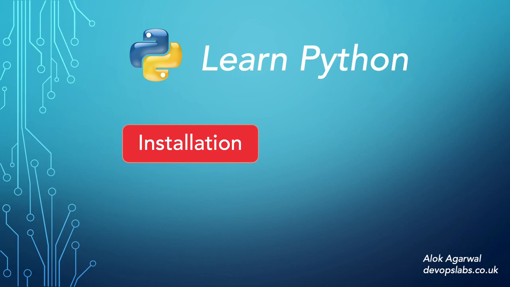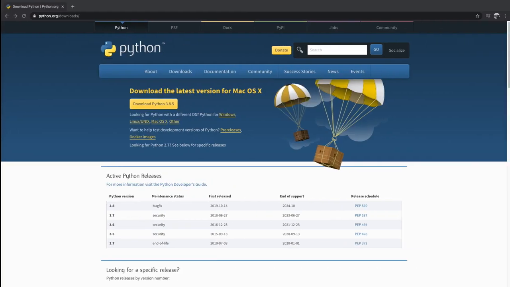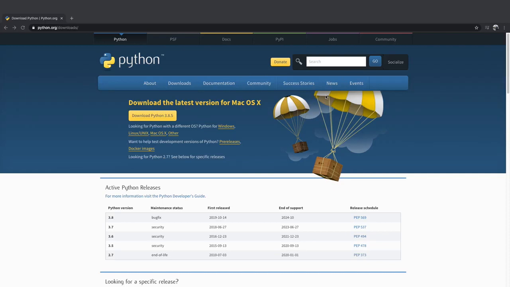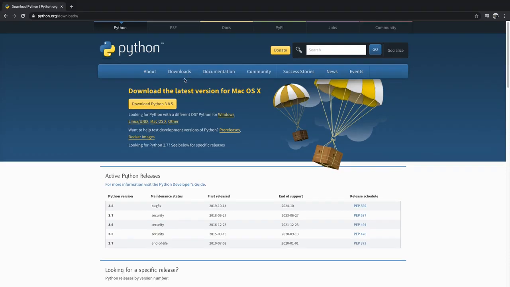To install Python, we will first go to the Python website, python.org, and click on the download link. Once you click on it, you will see different operating systems: Windows, Linux, Mac OS, and others. You can download the version of Python depending on your OS. I'm using a Mac, but if you have Windows, you can click Windows and it will download a Windows-friendly version of Python. The latest version which I'm using at the time of this video is 3.8.5. So let's quickly download this.